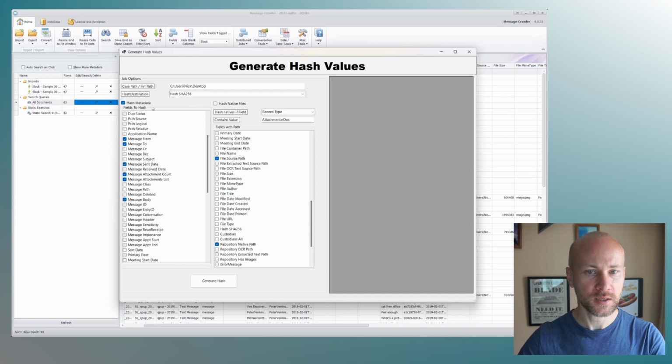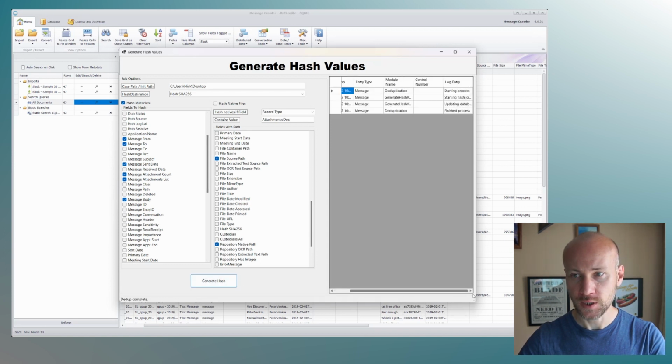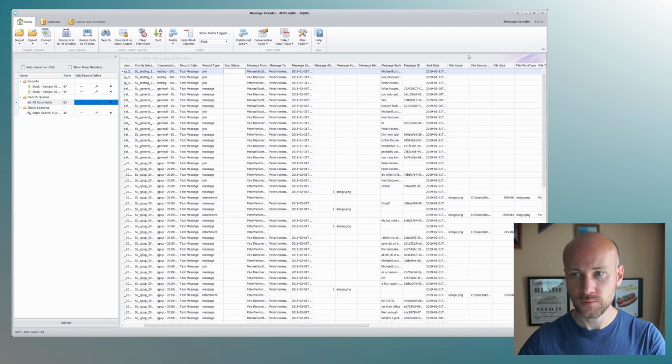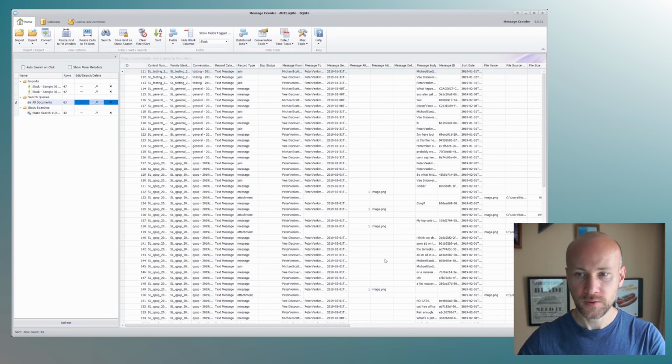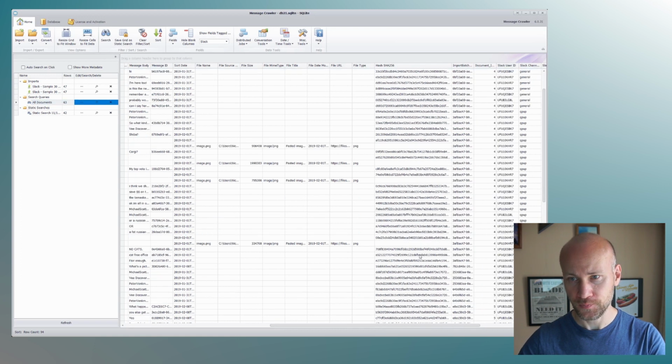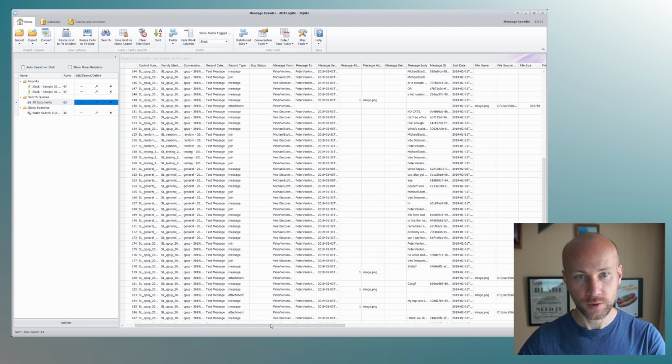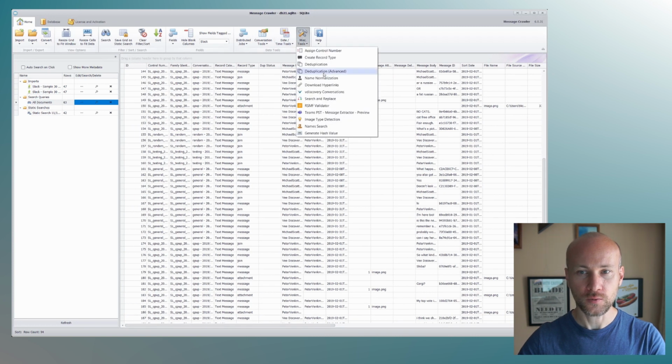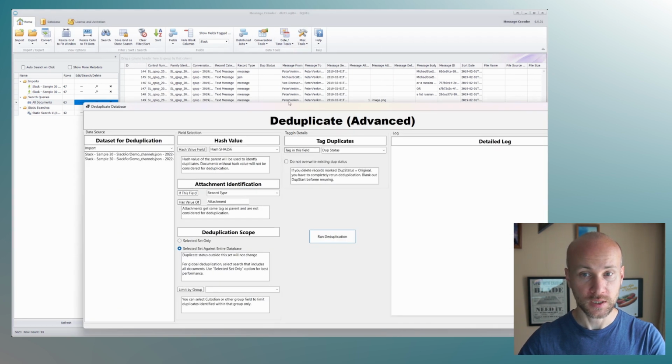Now, we can hash native files, but for our case, we don't really need to do that. I'm just going to skip that. We are just going to hash metadata, and we're going to put that into SHA-256 field. So I'm going to hit generate hash, and I can check my error log and close this. And now if I refresh it, actually I may not even need to refresh it, we'll see that we have our hash values here. So now we can use that to run our advanced deduplication.